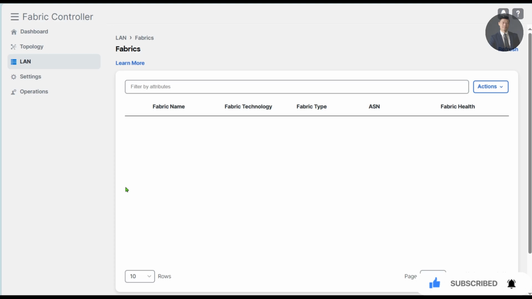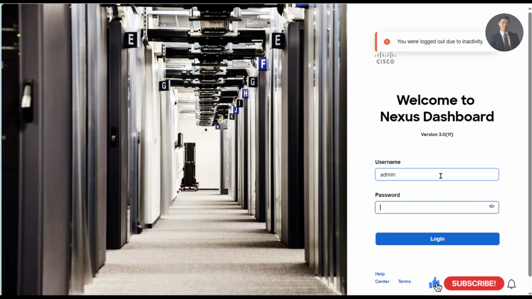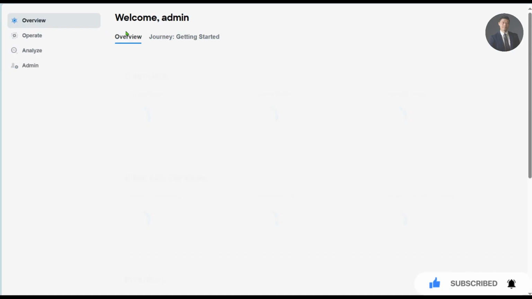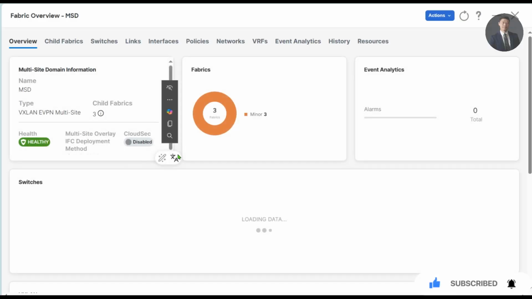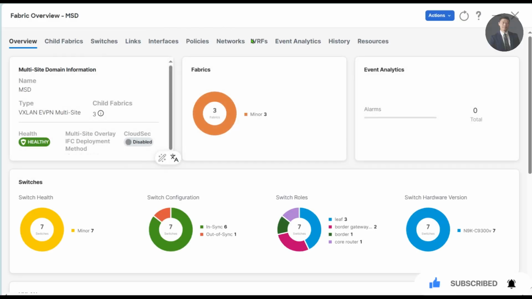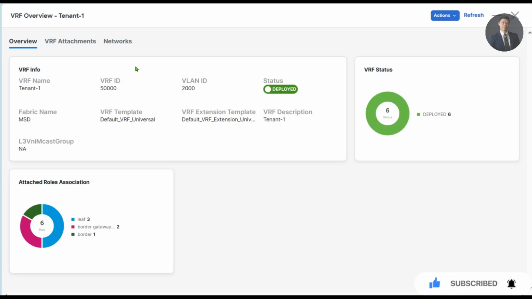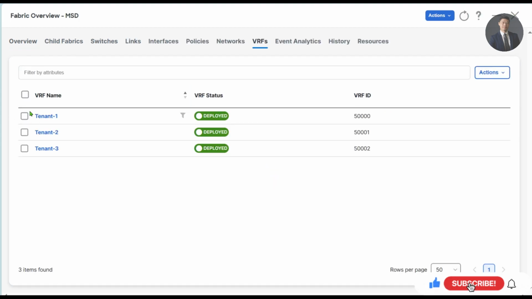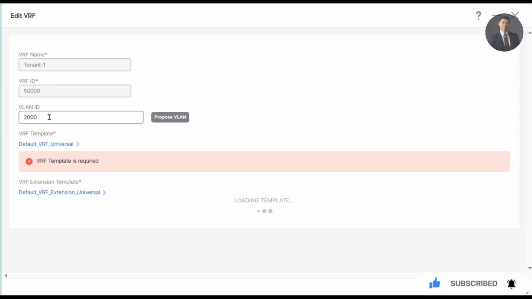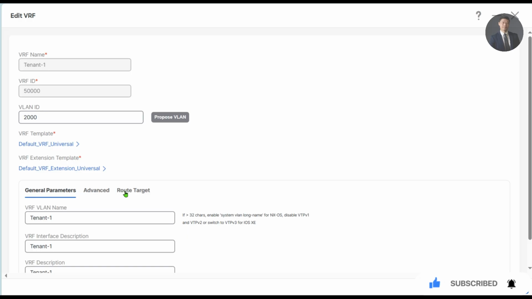In Fabrics, we'll log back on. First thing we'll do is go to MSD. Under VRF, we can see tenant 1, tenant 2 and tenant 3 all have their own VRF ID. This is the L3 VNID. So we'll go to tenant 1 first. In tenant 1, I edit the tenant. Here we find RT, route target.